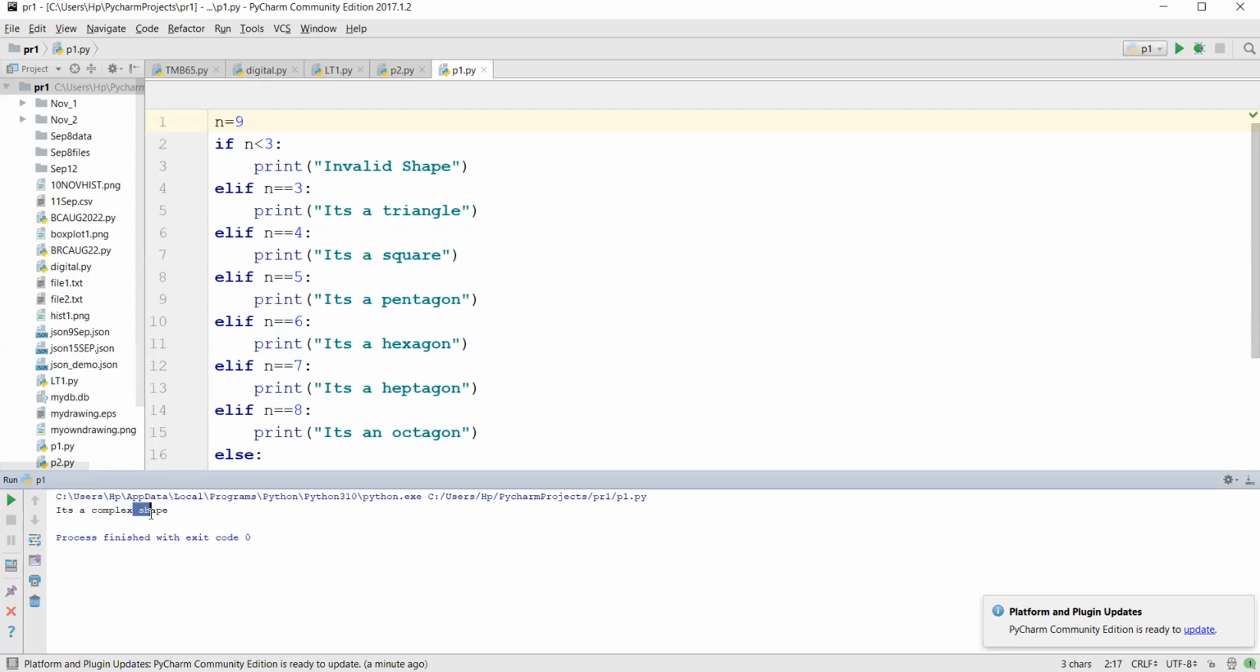Now let's add some more complexity to it. What I'll do is we'll find the area of the shape. And this will be an assignment. You have to complete this. So now let's say I give 4 here. So 4 is a square.